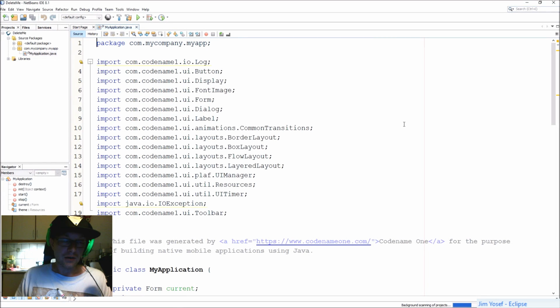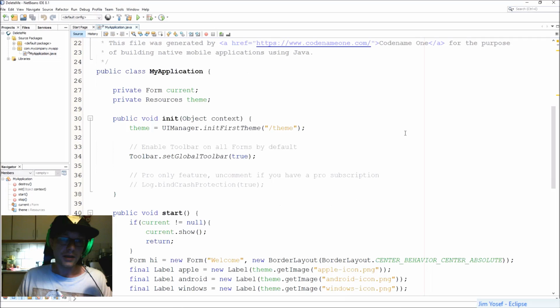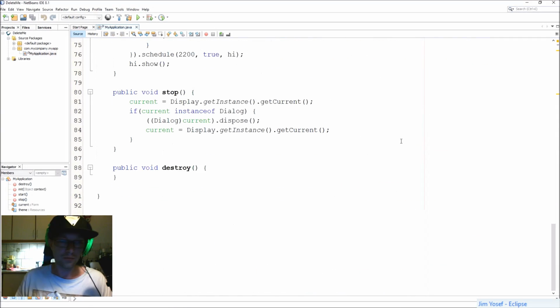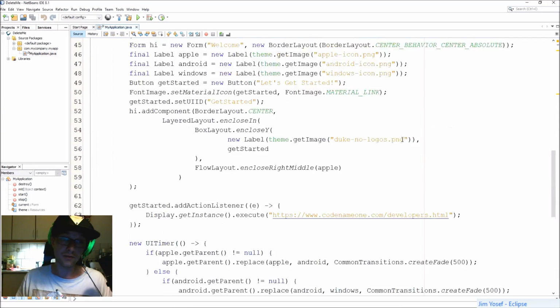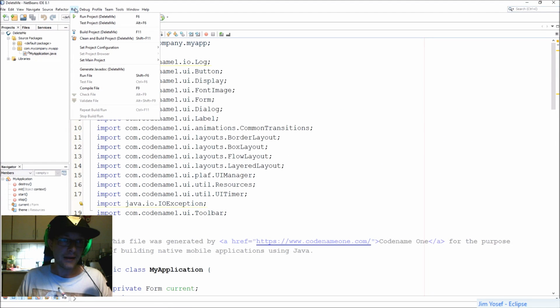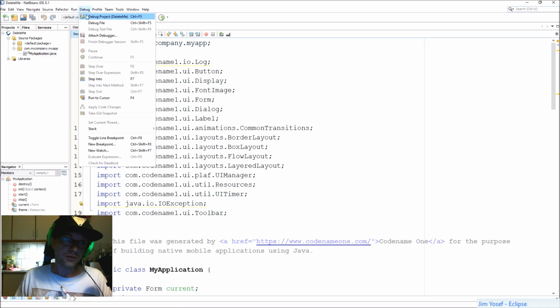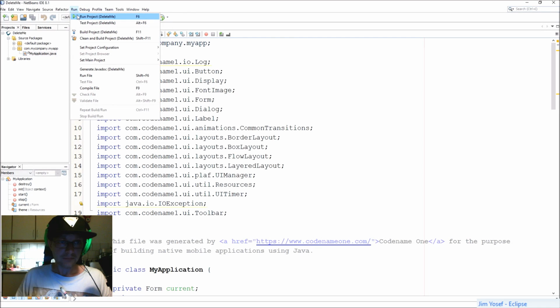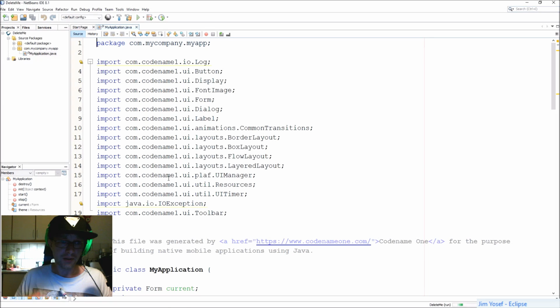We're not going to be doing any coding here, just looking into the super basic "congratulations, you now have an app" kind of things, and we can do that because of CodeName One. You hit run, select run project, you can also just select the play button, then it opens up a simulation of your app.